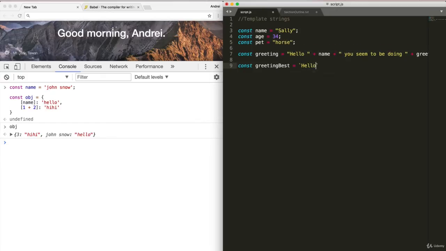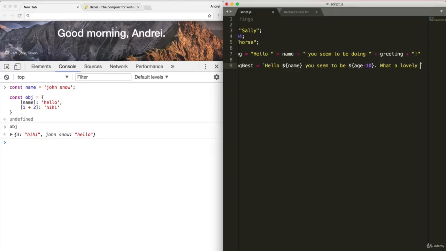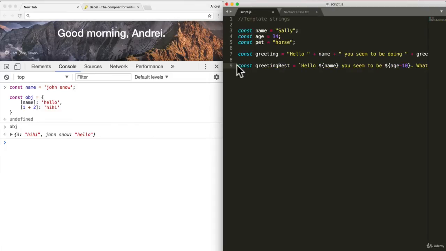Now we can do hello, name, you seem to be, notice the syntax and the coloring, age minus 10. What a lovely pet you have. So notice what we did here. I'm going to copy this just so we have it. I'm going to comment this out.